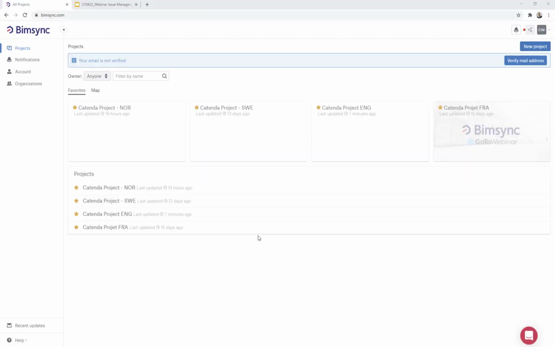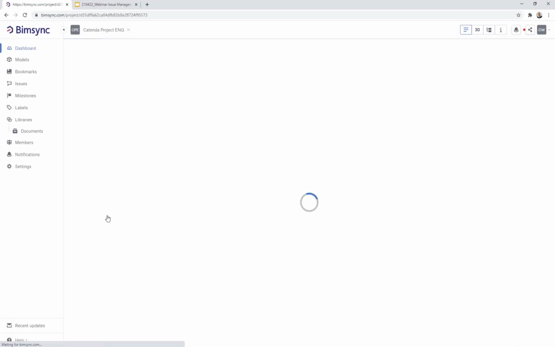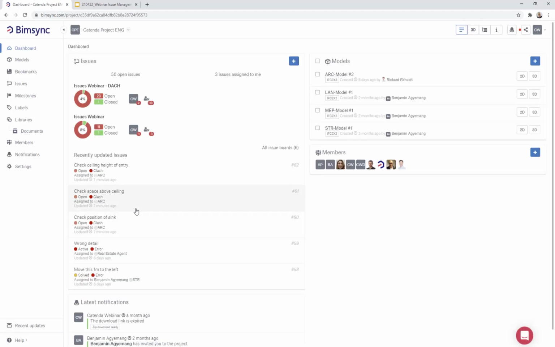So now here we are in the Bimsync interface. As you see, I have the list of my projects. I will go to our webinar project for English. The first thing we see is the dashboard, where we have the current status of the project, looking at the issues, the models, and so on and so forth.